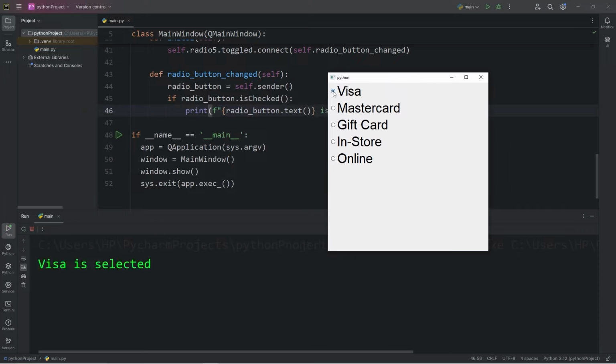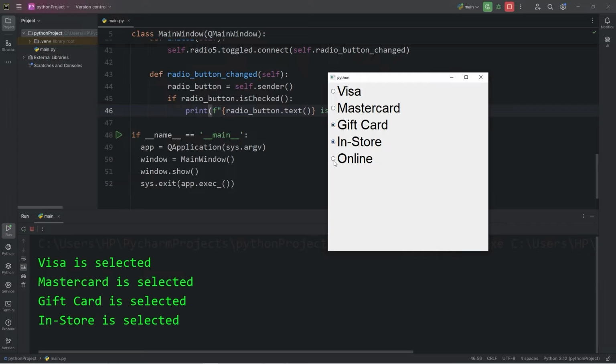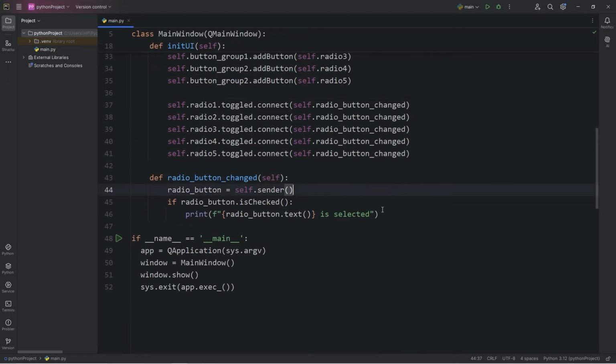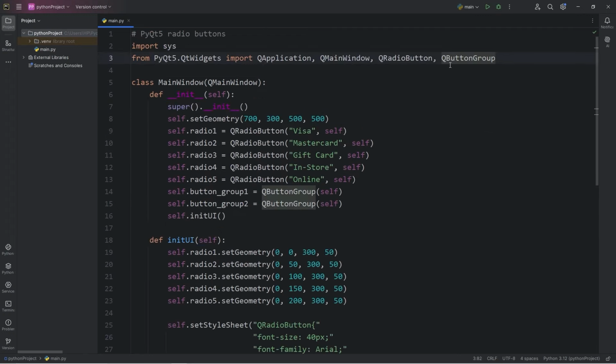Let's select Visa. Visa is selected. MasterCard is selected. Gift card is selected. In-store is selected. And online is selected. That's how to determine which radio button was selected. Which one is the sender? Which one sent the signal? Alright everybody, so that is an introduction to radio buttons in PyQt5.